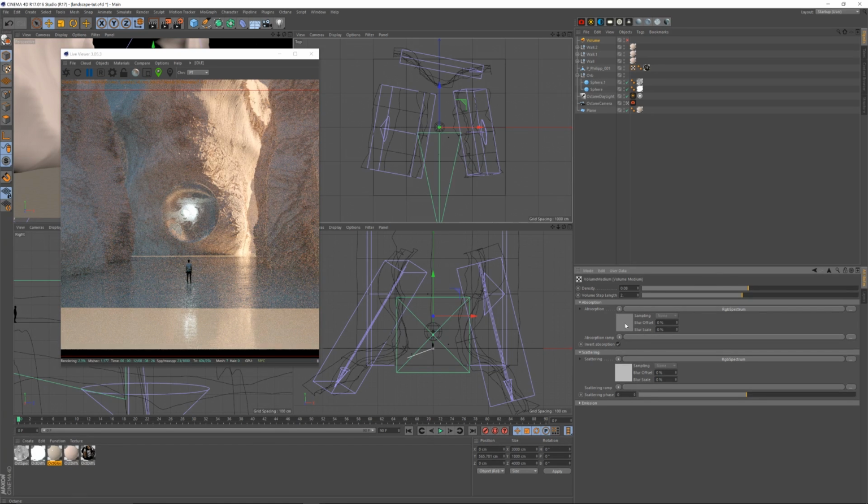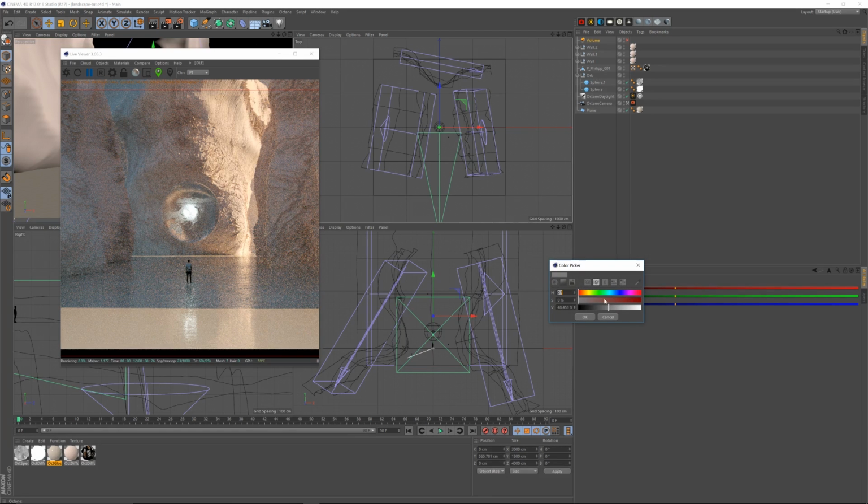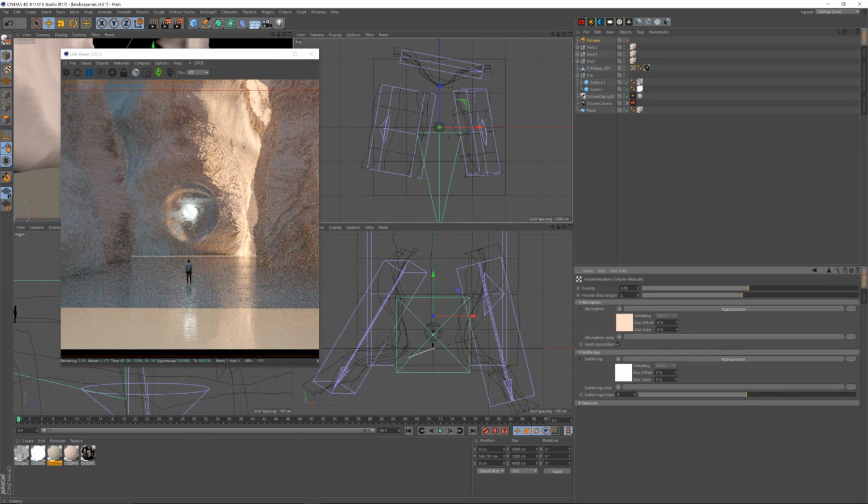So let's change this absorption color to white. I'm going to give it a little bit of a tint, just a slight tint, similar to our scene. I'm going to make this fully white, the scatter, and the scattering phase to, let's go 0.8. The scattering phase, you'll see it has an effect on the light.